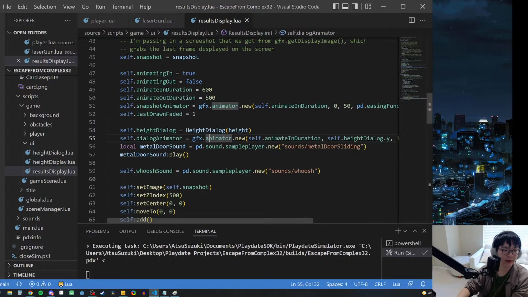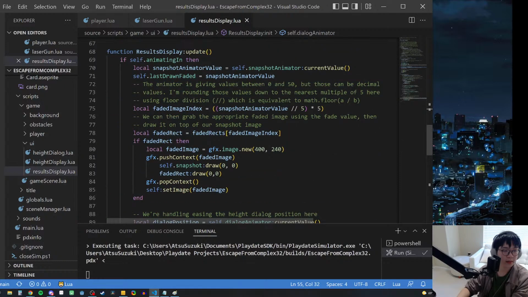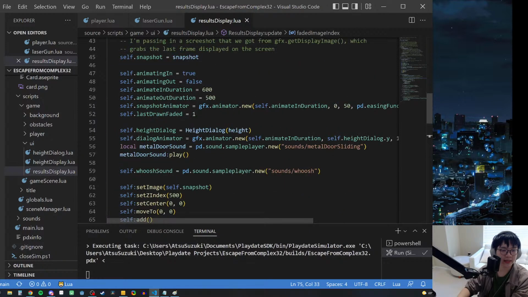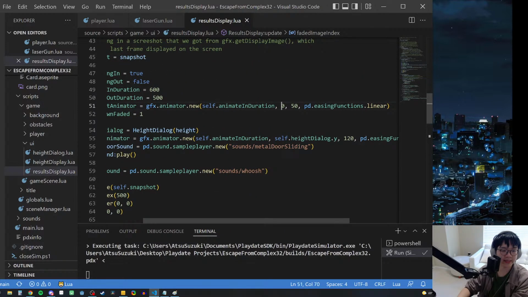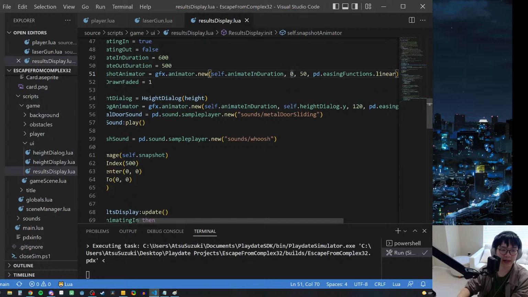And so I'm creating those two animators, and when it's animating in, I'm just doing some math to basically take this. I'm animating from 0 to 50, which is the faded value, but what happens is they're not guaranteed to be integers or multiples of 5 or anything.